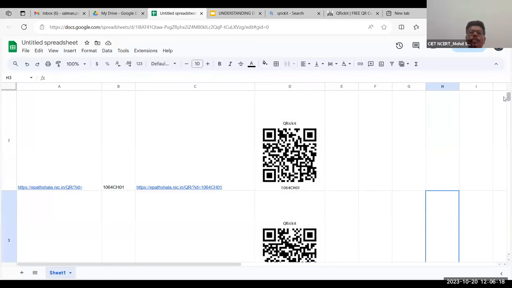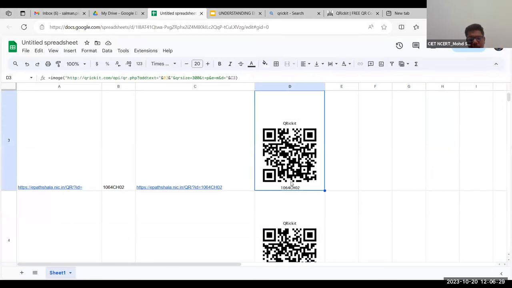Here are our newly generated QR codes with the QRIC kit and uniform resource locators, captioned with the chapter name: chapter one, CH1, this is for chapter two, chapter three, and chapter four, and so on. We will create thousands and thousands of QR codes by just dragging.